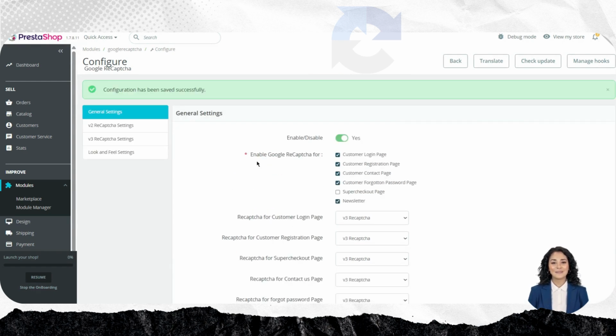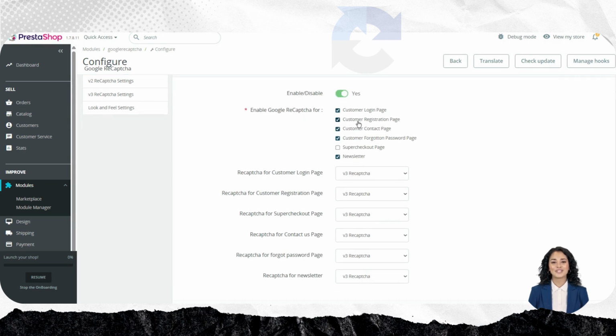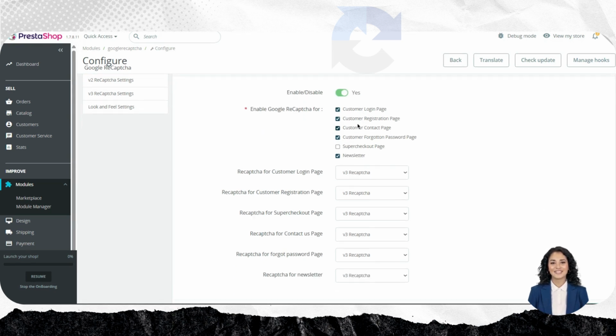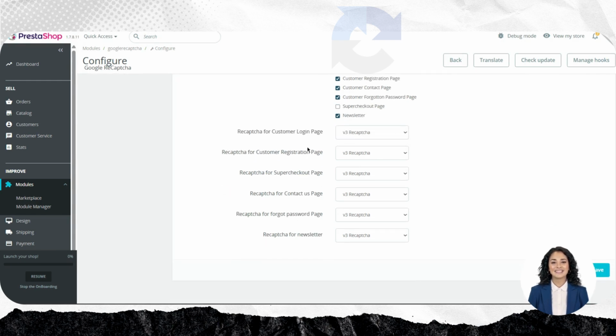Now on the general settings page, you can choose where you want to display your reCaptcha. The options we have given are: customer login page, customer registration page, customer contact page, customer forgotten password page, super checkout page, and the newsletter. Super checkout is a Knowband super checkout page, which is compatible with the reCaptcha. In case you have installed the Knowband super checkout page at your store, then you will be able to access the reCaptcha on the super checkout page as well.